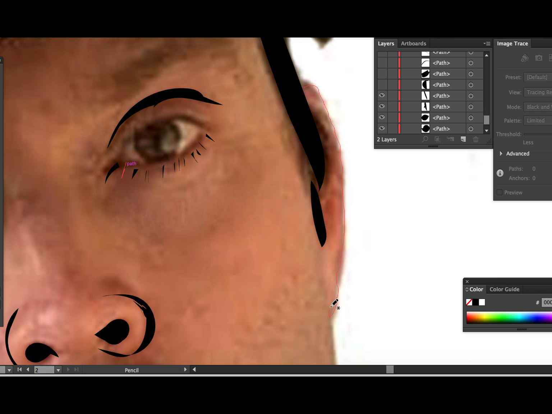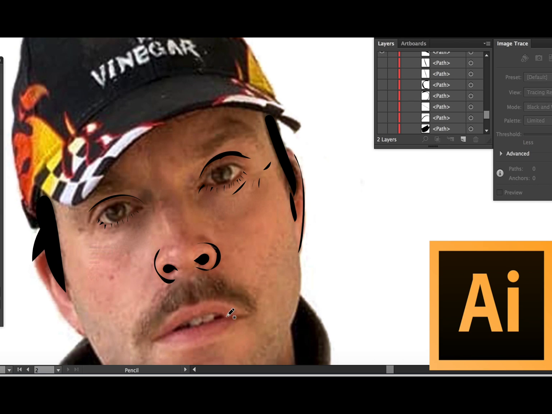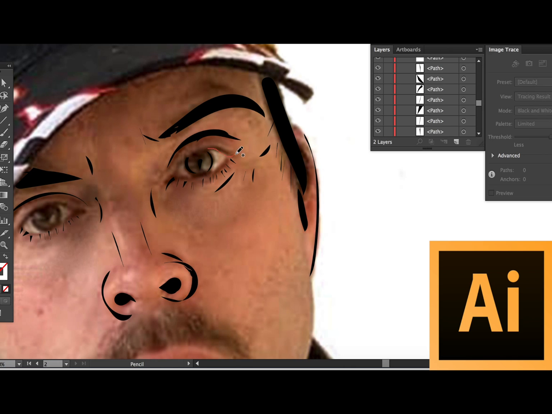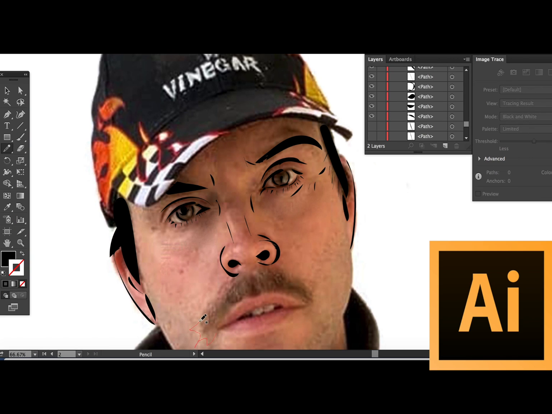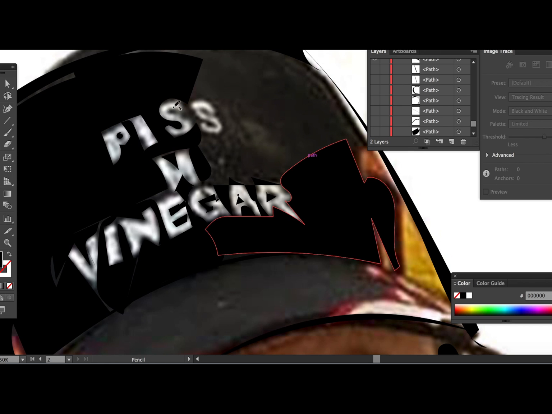So first, open the photo in Adobe Illustrator, and then you want to go to your pen tool. And what you want to do is trace over all the lines here. And just kind of have fun with it. If you get too picky, you'll go down a rabbit hole. It's very easy to get super picky.